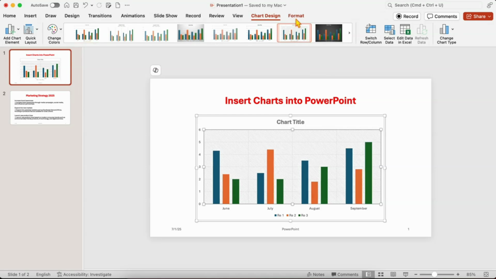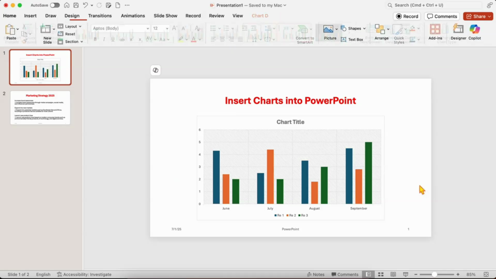This tab allows you to change colors, styles, and overall presentation of the chart to match your design preferences. With these simple steps, you now have a fully functional chart that helps communicate your data clearly in your PowerPoint slide. This makes your presentation more visually engaging and easier for the audience to understand.